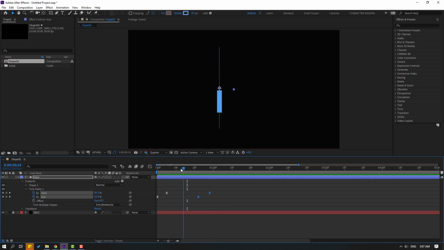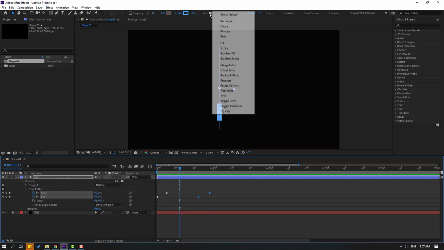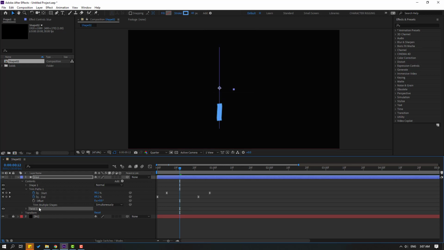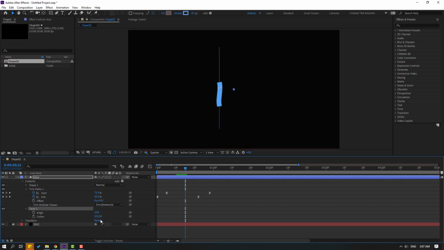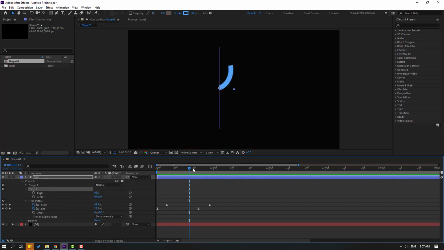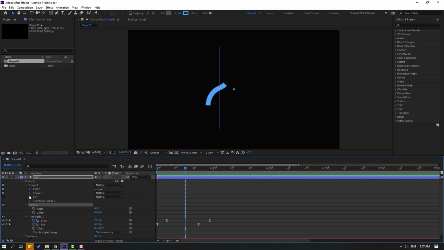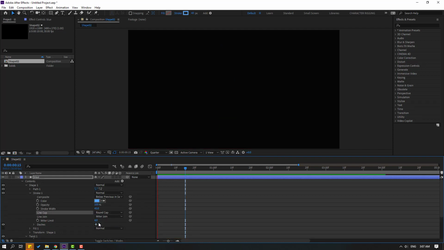Okay, that's good. So at this time, go to add again and let's add twist. Open twist here and let's change the angle like this. Let's see. Okay, select this twist, let's move it up here. Nice. And go to shape 1, open stroke 1, change butt cap to round cap.